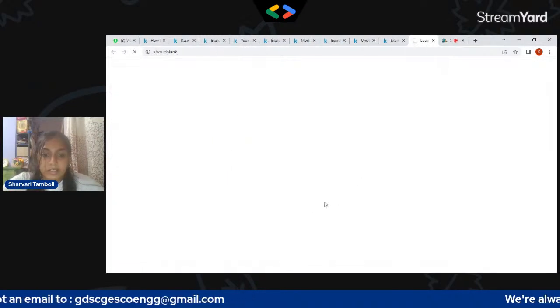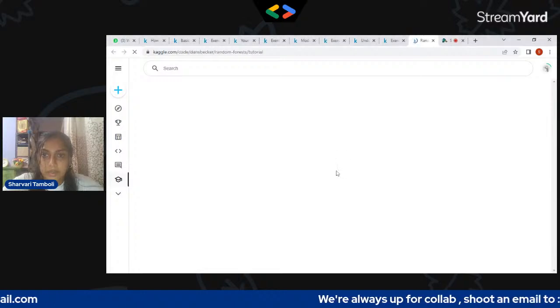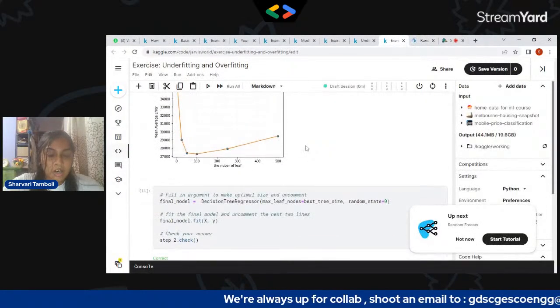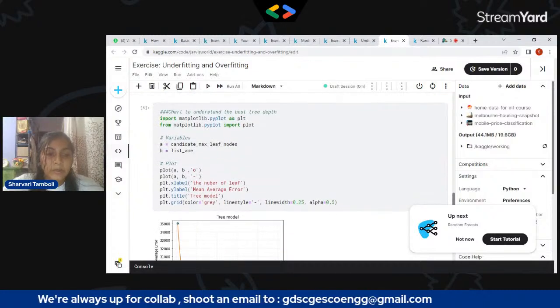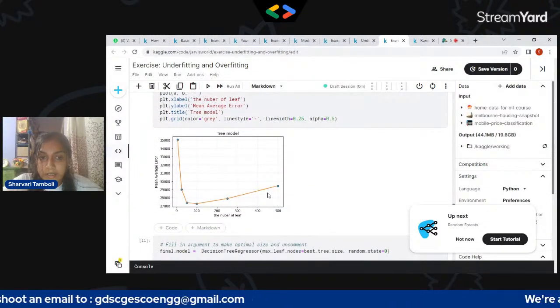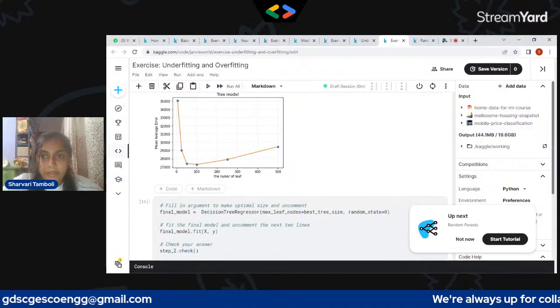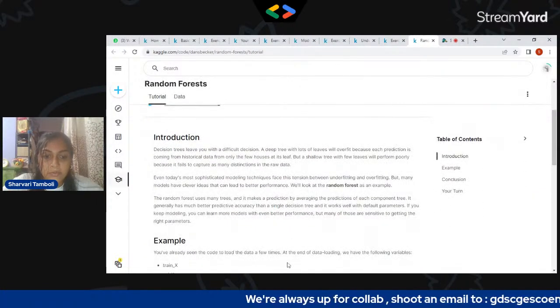Let's move to the next lesson, that is random forest. Hope you have understood how we have used the absolute errors to get the best decision tree for the given dataset. Now we are done with the trees. Let's move towards the forest.